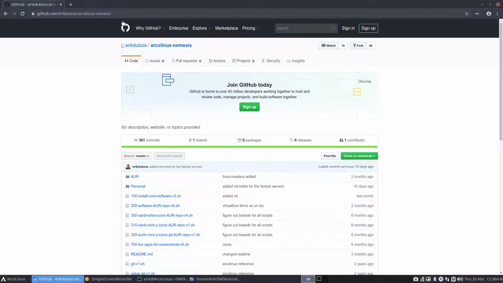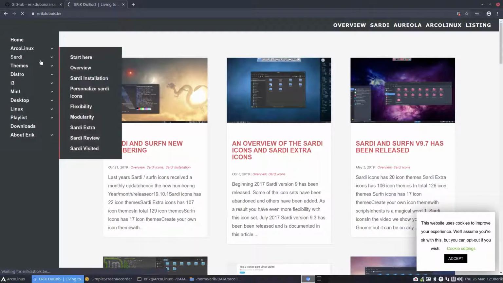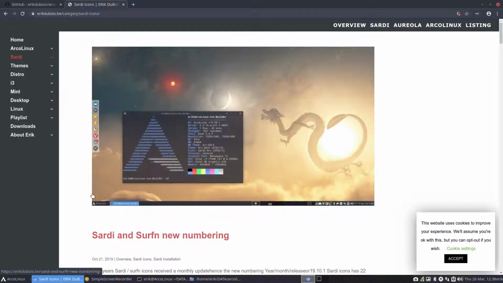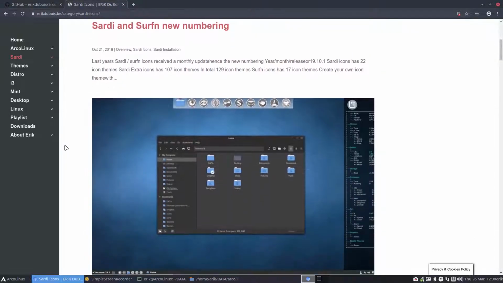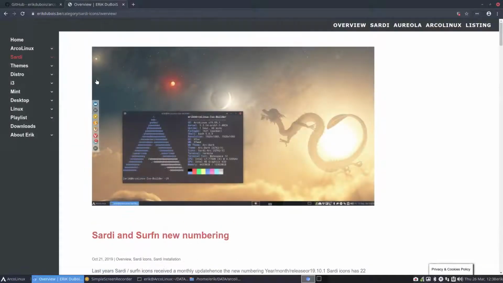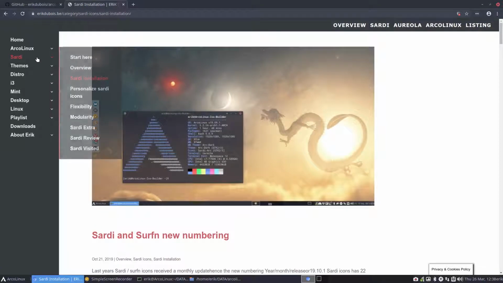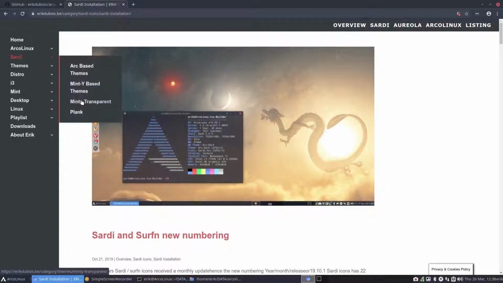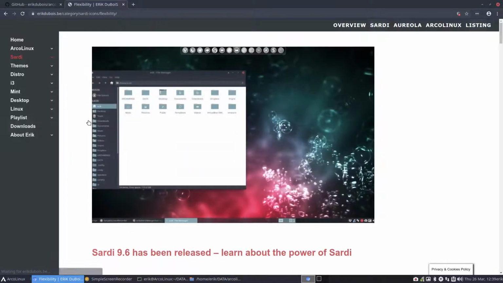Because on Erik Dubois' website you'll find a lot of videos, a lot of explanations that Sardi is actually an SVG. Well, all these icons are SVGs, which means you can edit them, you can make scripts to change colors, and that's basically what I did. So here's an overview, and then all new numbering, all stuff, Sardi installation, how to do it. But Sardi is flexible, come on. Sardi is flexible, modular, and so on.